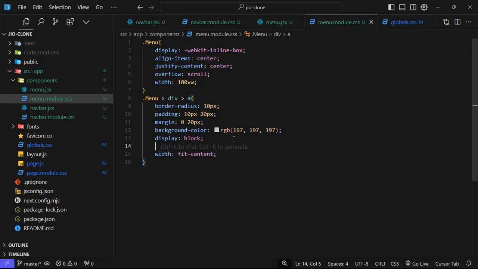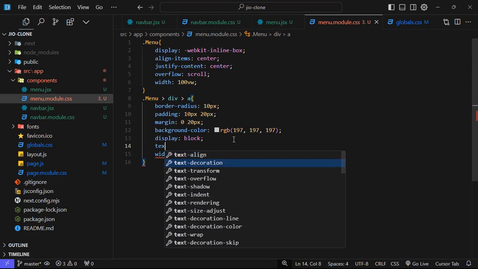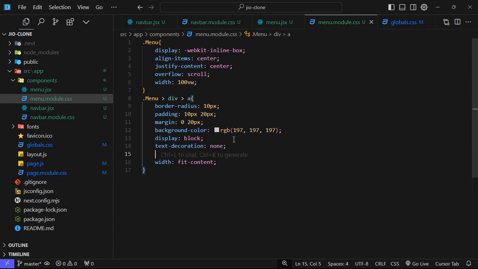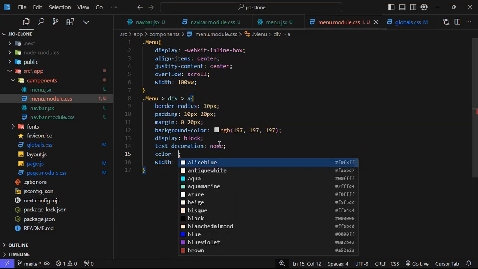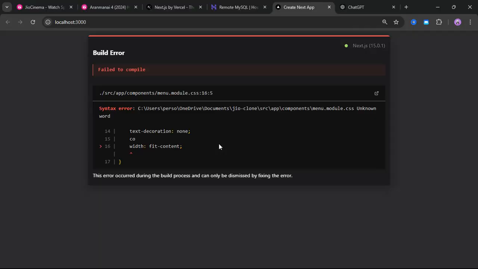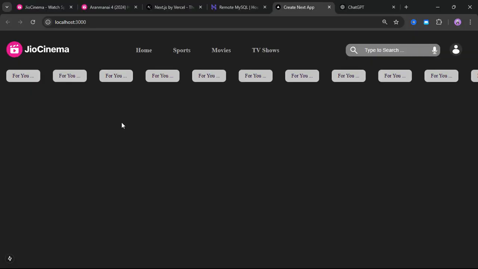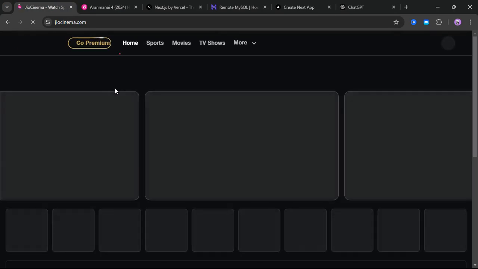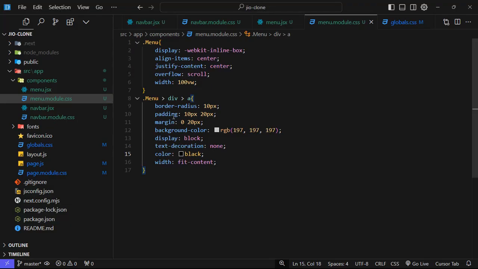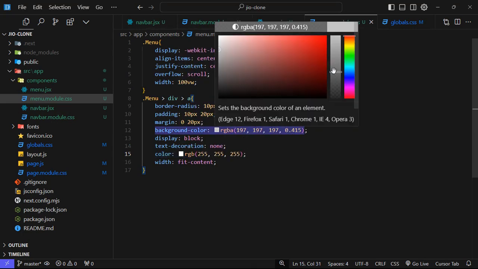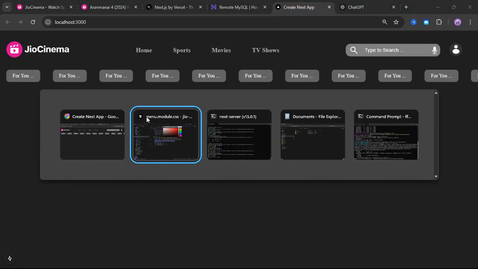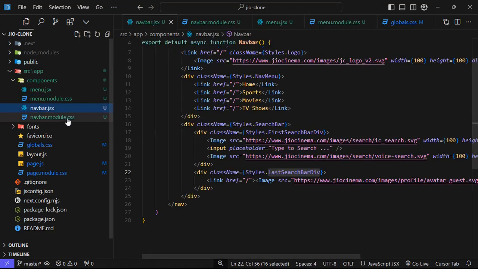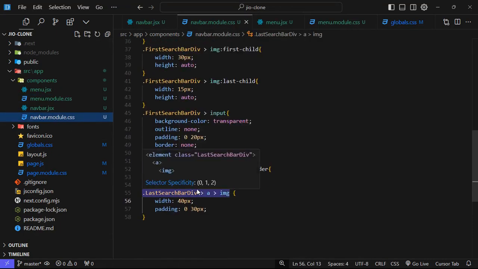I will say text decoration to be none, and after that I will say color should be black. Okay, black. Now next, is it looking the same? Let's see. Now our color is white and background is a little bit blackish. Okay, cool, we will make it transparent so that we can get a good look. Okay, cool, it is fine, but exactly we are not there. So I will copy the CSS of background color from here. Okay, and background, so this was the background.